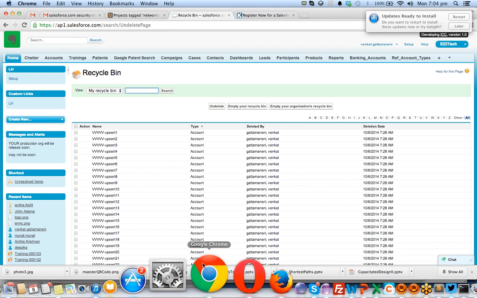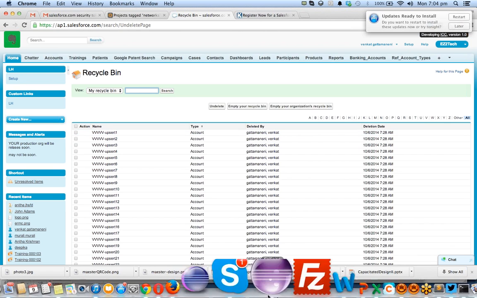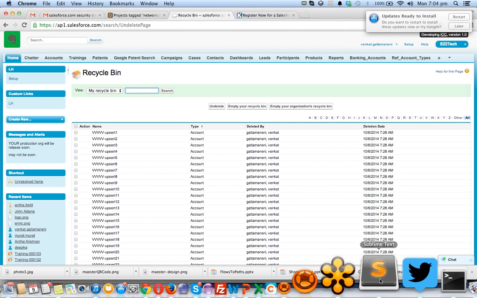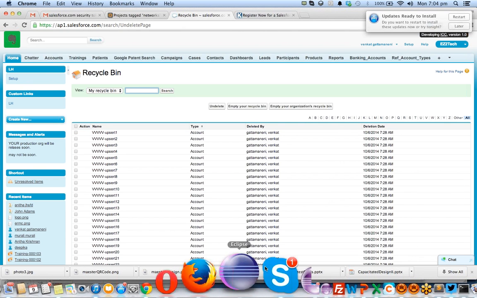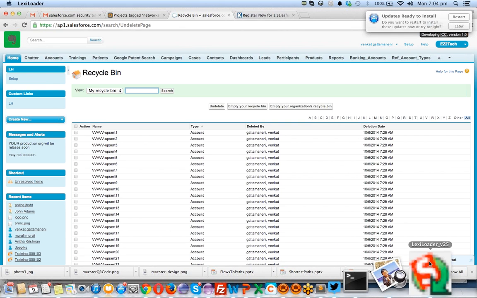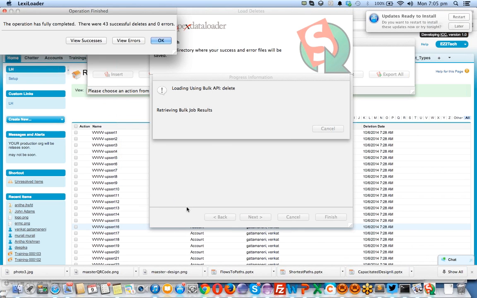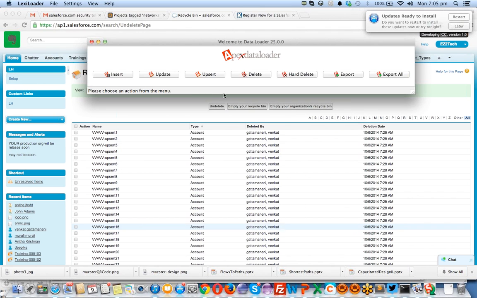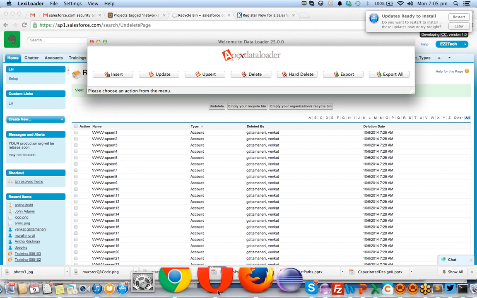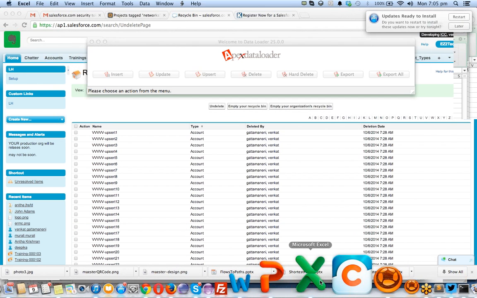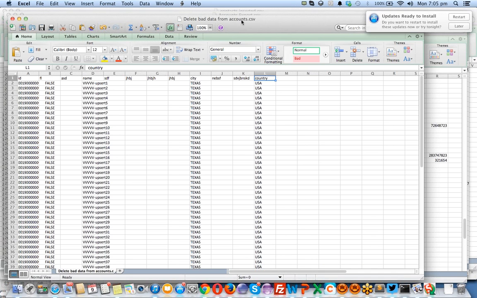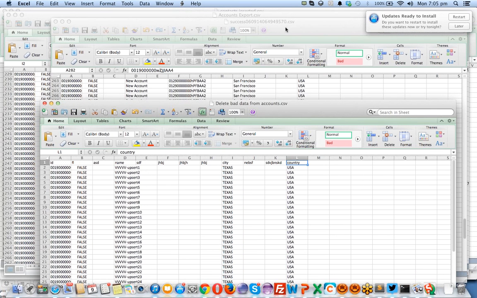Now go back to the recycle bin. Where's the recycle bin in the system? Just click on this, it is in the sidebar. Here is the recycle bin. Click on this. These are all the bad records, the account records which I have removed. What if I have selected some hard deleted?